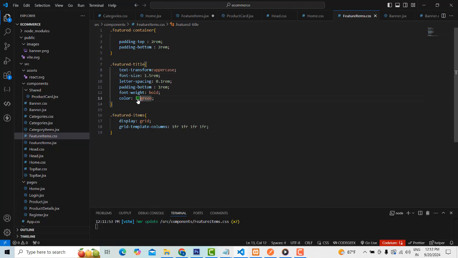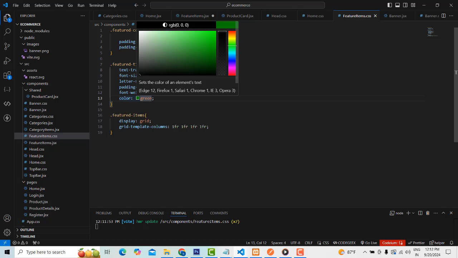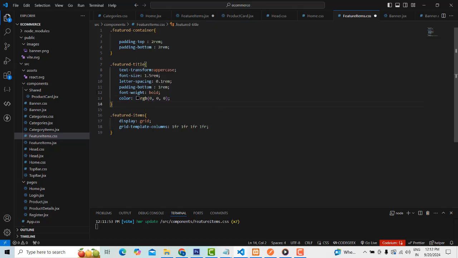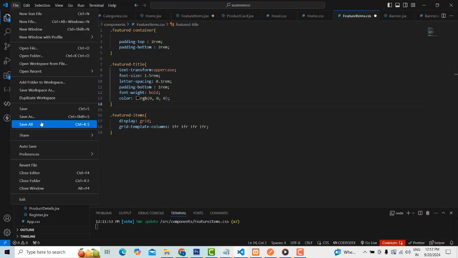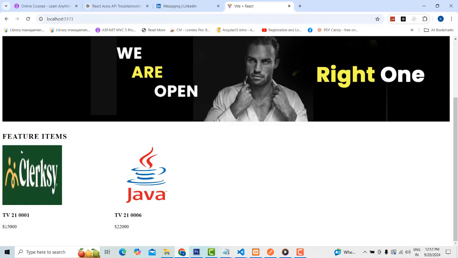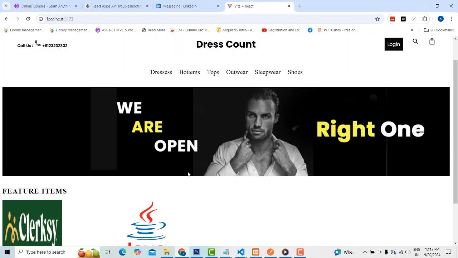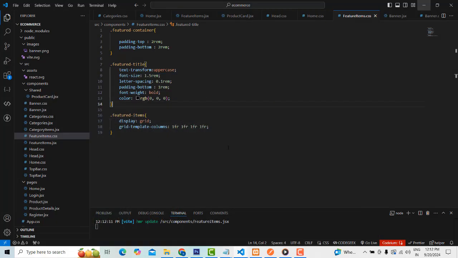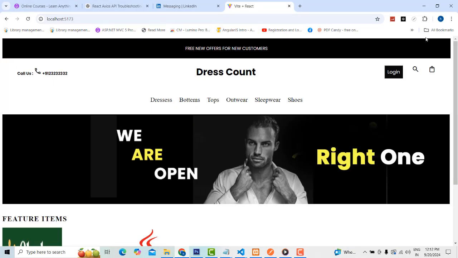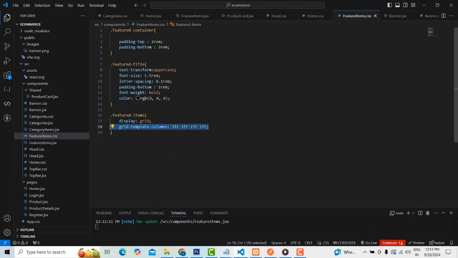I want to display this one instead of green. We have to make this one black, so it will be arranged properly here. Okay, perfect. After that, you have given the letter spacing, padding bottom, font weight, and this color. For the features item, you have display grid. These are the columns you have to form. Perfect, it's working.